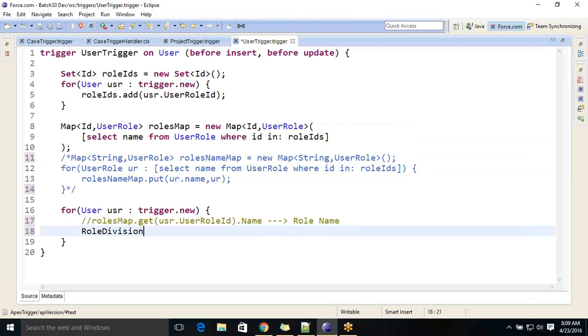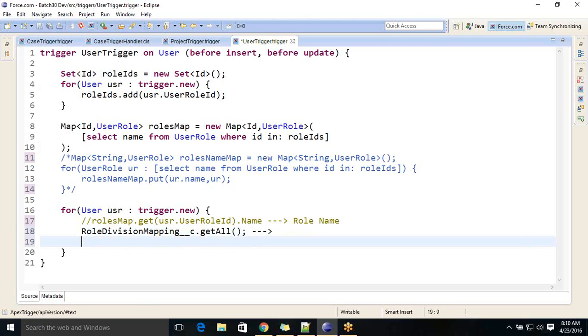Role division mapping. That is the API name for that list custom setting. So from that list custom setting, if you want to fetch the data, dot, we have one method called getAll, no need to query. So whenever I say dot getAll, the result will be a map of string comma the entire record.